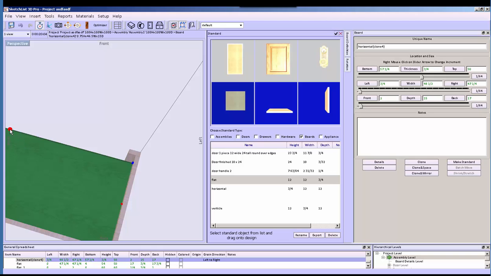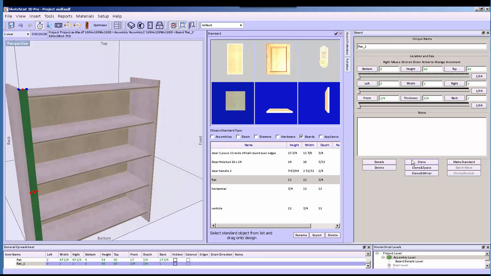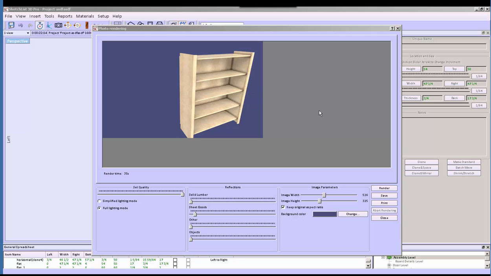Take this pen, pick it up a little bit. Take that style, clone it, and then over to the right. And this is what the bookcase looks like when it's finished.